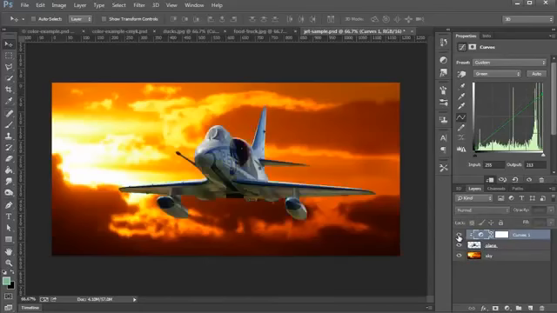And as you can see, the before and after is just incredible. It's night and day. And all we really did is use the highlights and shadows of the original image and match those onto the plane by using a curves adjustment layer in a non-destructive way.